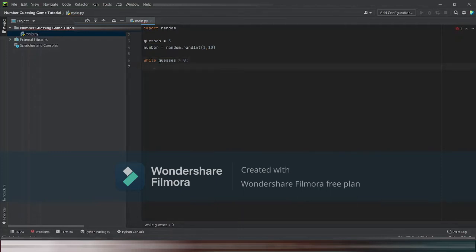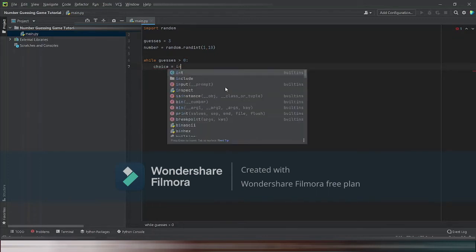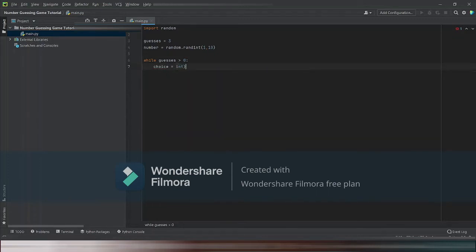Now for the logic part of the code to determine the winner. I'm going to get player input from the player first and assign the input to a variable called choice. We will use this to check whether the player's guess is correct.